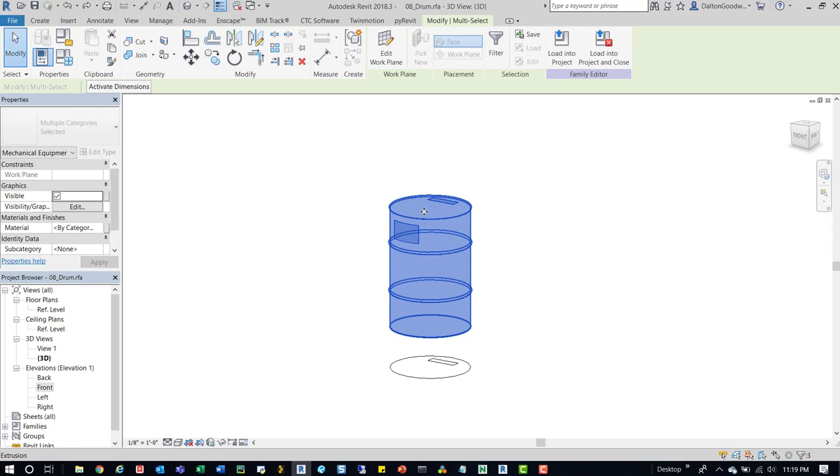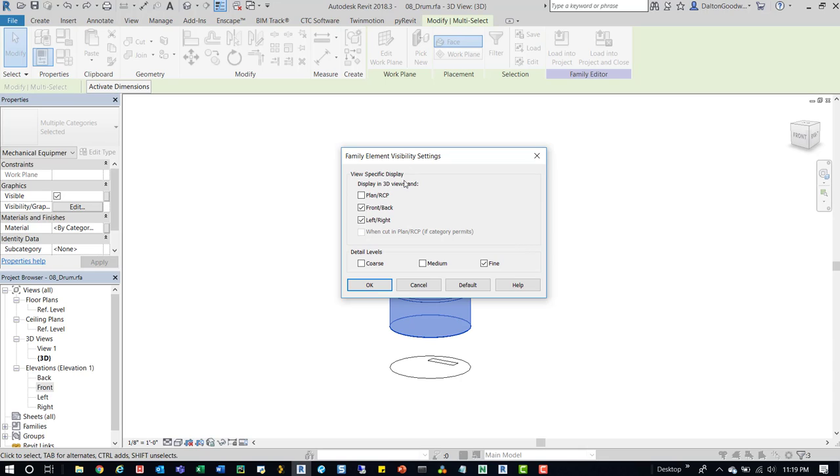We don't want those shown up in plan. What we'll do is come over here to edit visibility. This is just a visibility parameter associated with those elements. And what we'll do is turn off plan, so we'll make sure that this is unchecked. So these do not show up in plan view. They do show up in the 3D view.